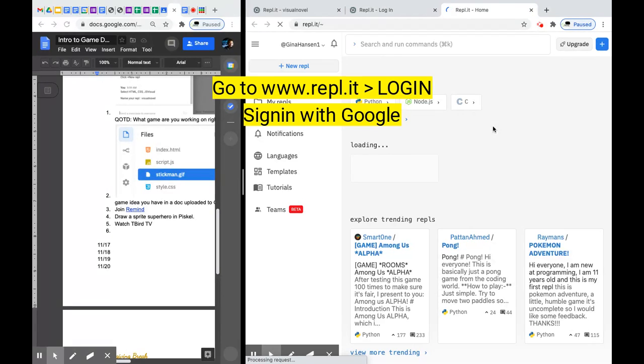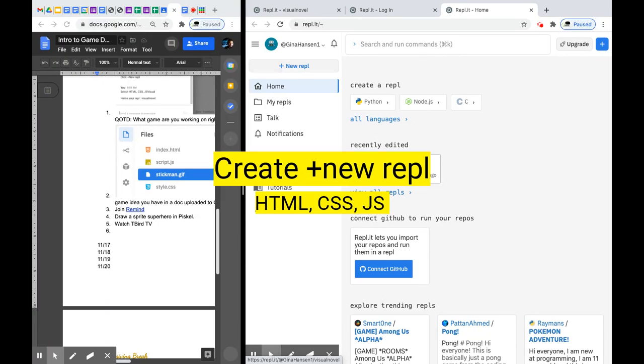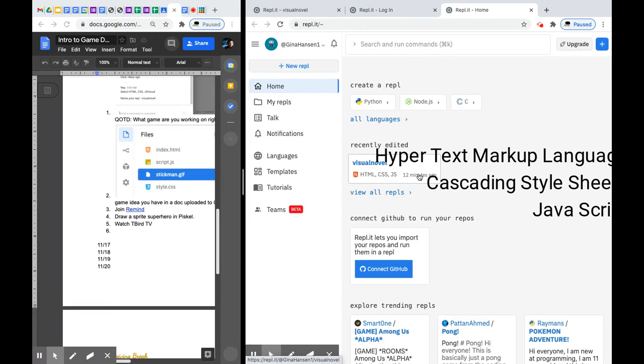This will show me what kind of REPL I want to make. This is a place where people write code. We're going to be doing a game that will show up on the web, so we're going to want to use a web code, this one, and we're going to call it Visual Novel. We're going to select this code: HTML, CSS, and JS. That stands for Hypertext Markup Language, Cascading Style Sheets, and JavaScript.